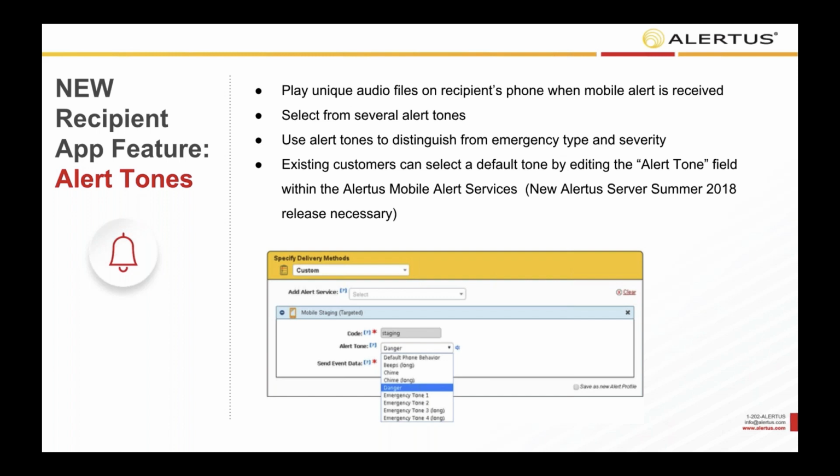So now you can send, as part of your mobile alerting, a different tone. So you can choose something like danger. Emergency tone 1 is kind of like the weather alerts when you get a tornado warning on your phone, and the chime is kind of like a messaging tone. So you just know when a message got to your phone. That's from Alertus versus your default push notification sound.